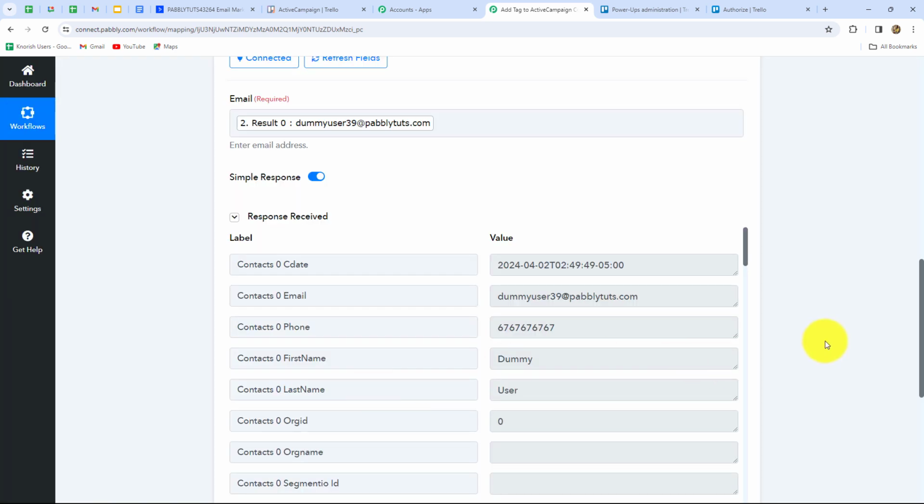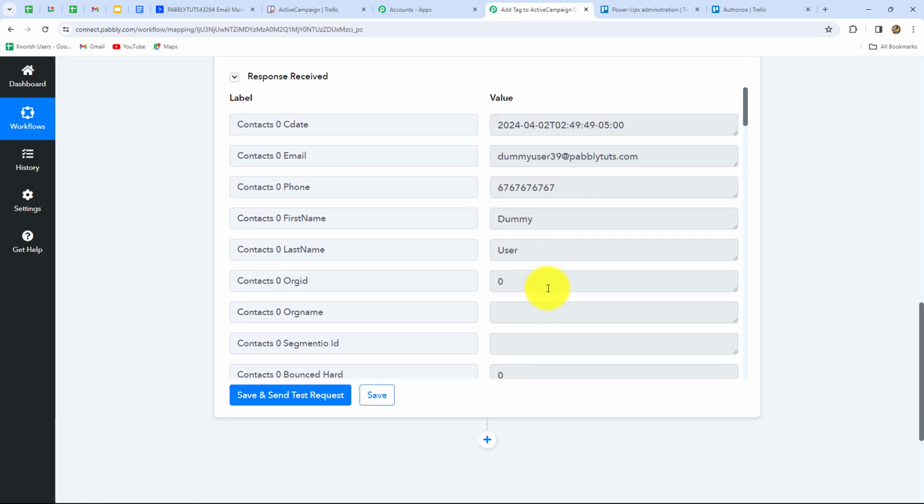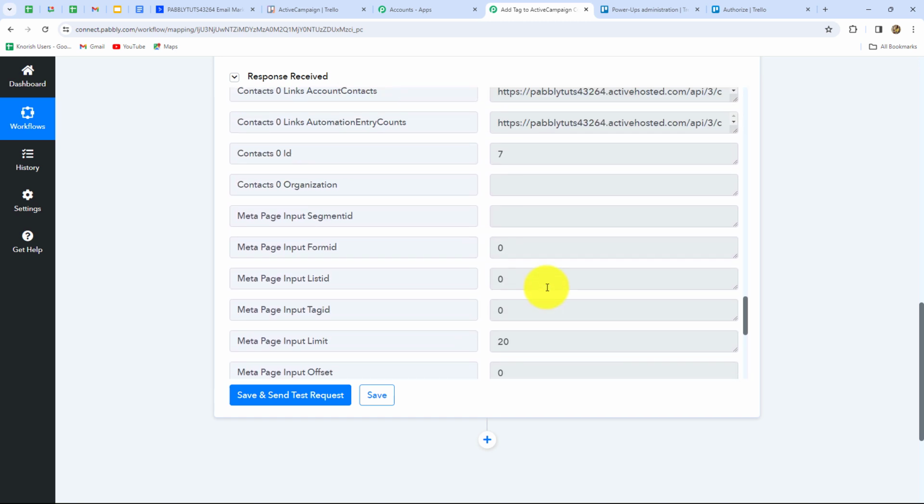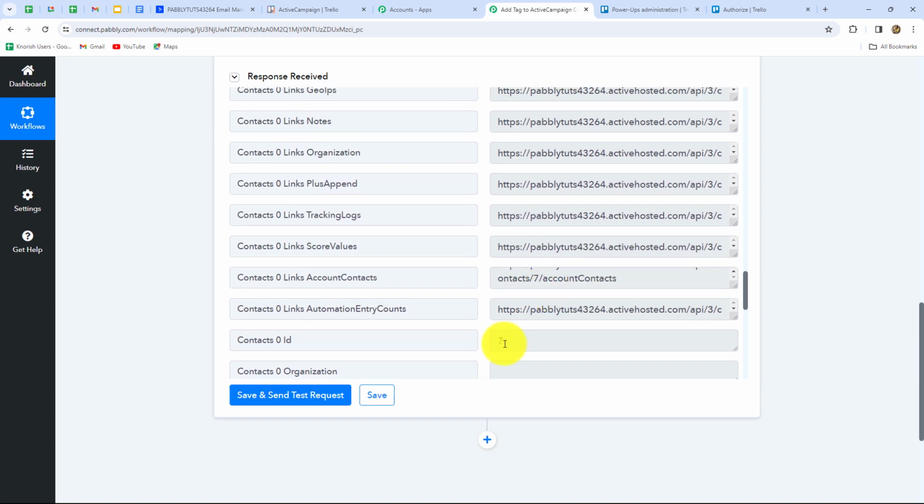As we run that, we can see that here are all the details related to the contact. This is the email address. Here we can find the phone number, first name, last name, and when we scroll down, we can see that a very important thing is also given, that is the contact ID.